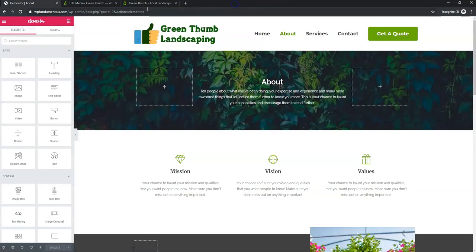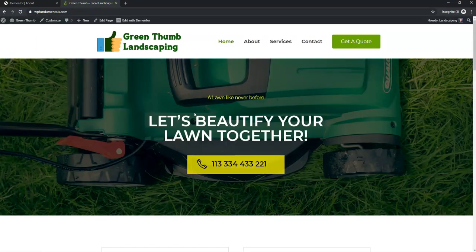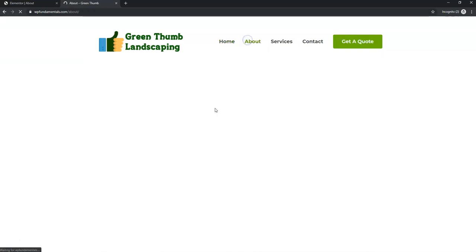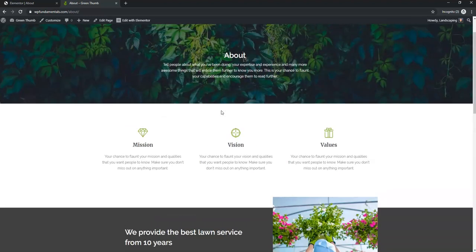I'm going to X out of these images up there. And this is what our old site looked like. So let's just X out of there and refresh this before we dive in a little more. So this is what our site looks like up to this point. If we go over to the About page, we can see it here. And this is what the About page looks like.